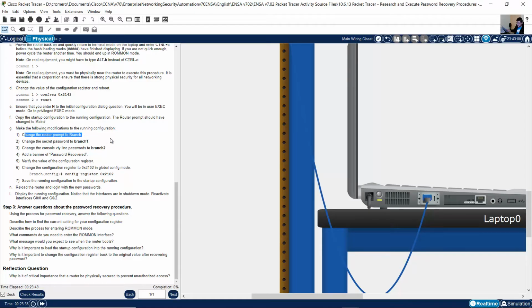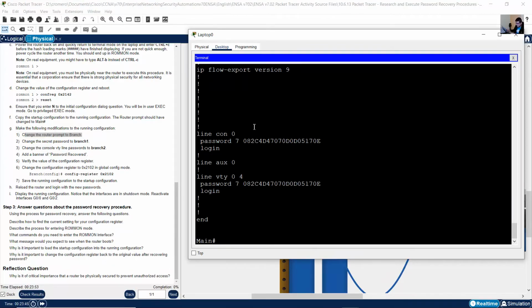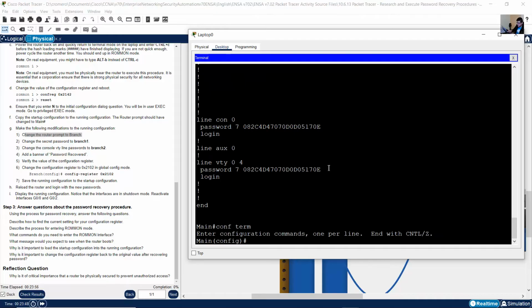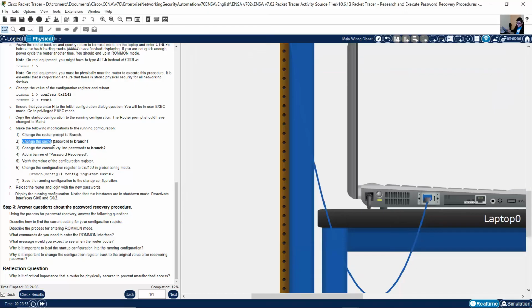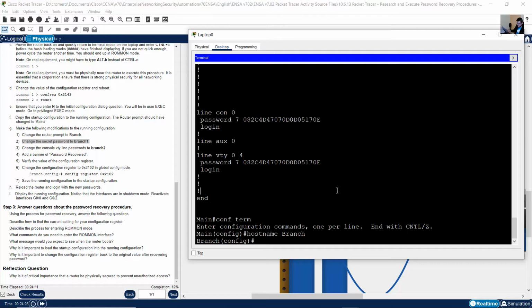Make the following modifications to the running configuration. Change the router prompt to branch. Okay, configure terminal and change this host name to branch. Okay, case sensitive. Okay. Change the secret password to branch1. And enable secret branch1. Okay, case sensitive. Remember this.